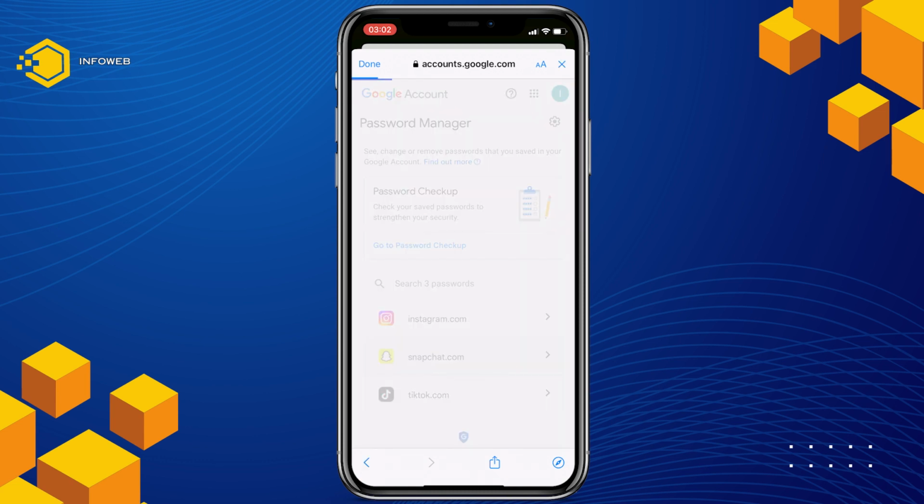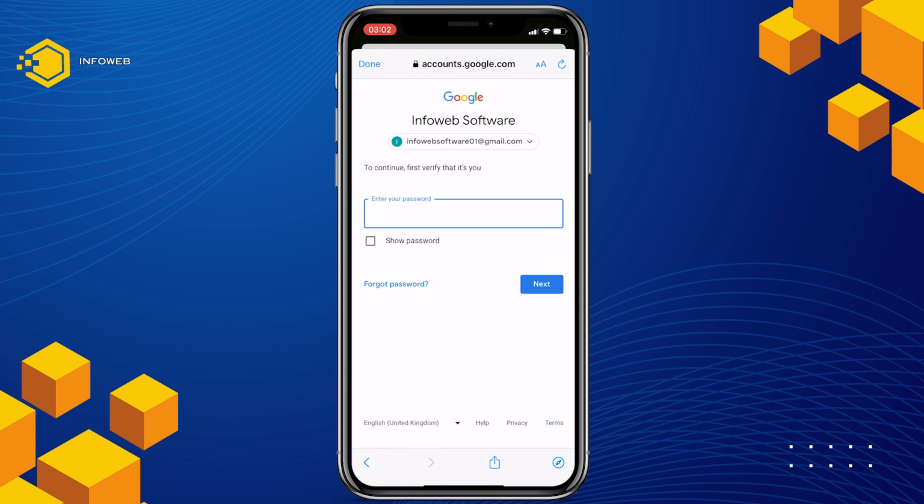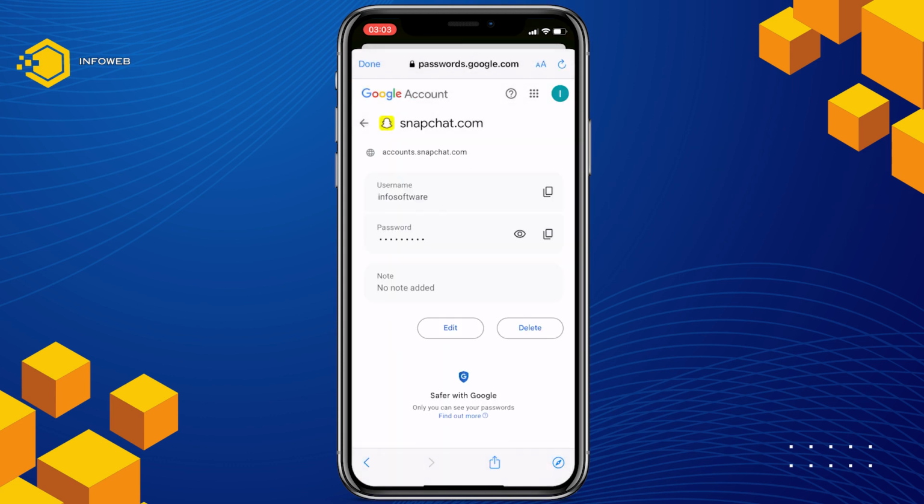Next, it will prompt you to enter your password to verify your identity. Go ahead and verify it and click on Next. Now, it will display your username and your password. Simply click on the small eye icon and it will reveal your current password.